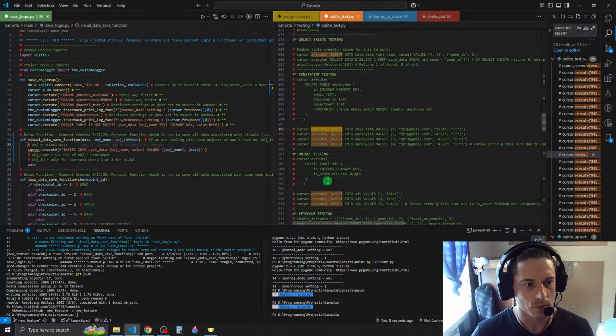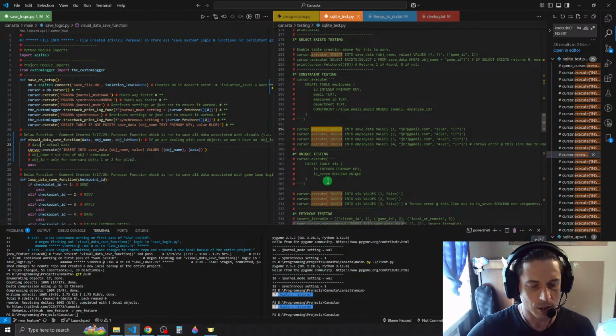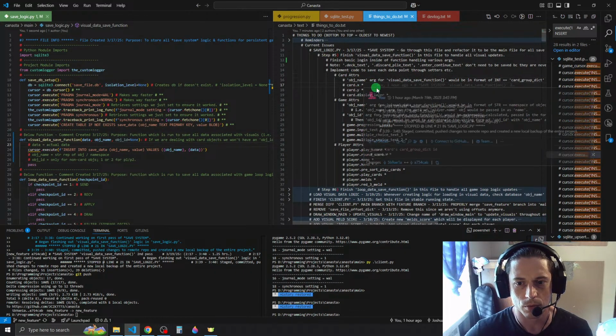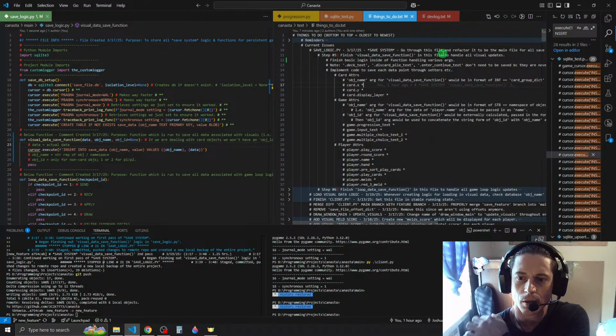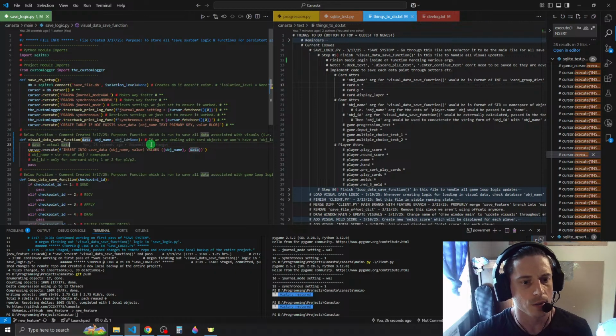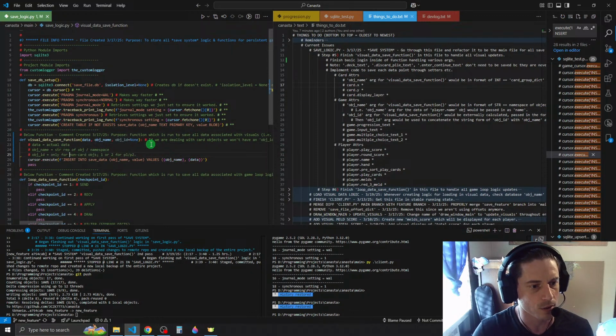Alright. And let me see, changing that name might mean I need to reform some of these nodes here. Finish basic logic inside a function node, implement code to save each data point through setters, card adders. Object name arg for visual data save function would be, I don't think we necessarily need to modify anything there. Alright, so we have data equals the actual data. Let me just put this up here. This is just a little note.